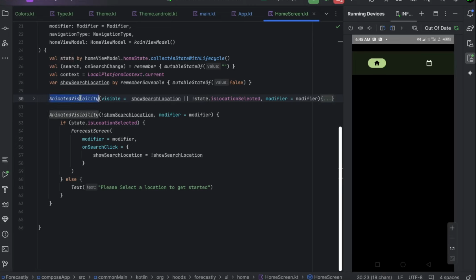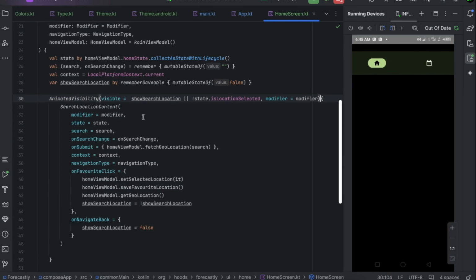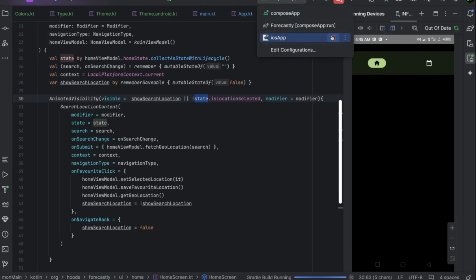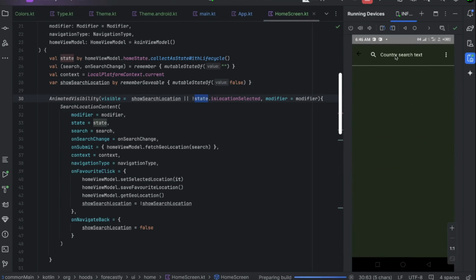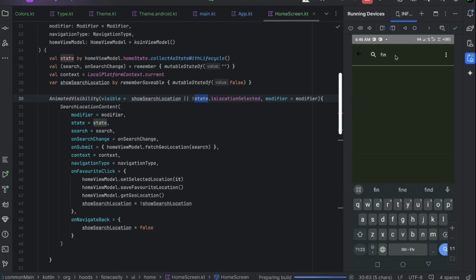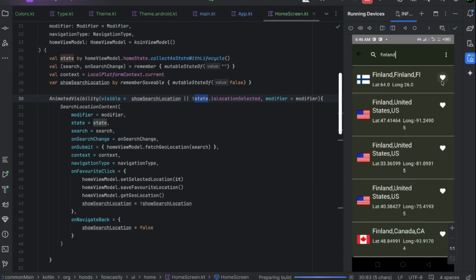So we want also to show the search location, which is here. That is the search location content to be visible if actually the location is not selected, so that the user can easily select directly from this case here. So for that case, let's try to rerun again. So we can rerun in Android, and let's stop and rerun here for iOS. Okay, so for iOS here, it's showing, and now we can search here for any country. Let's try here Finland. For Android, you can see here it's looking perfectly.